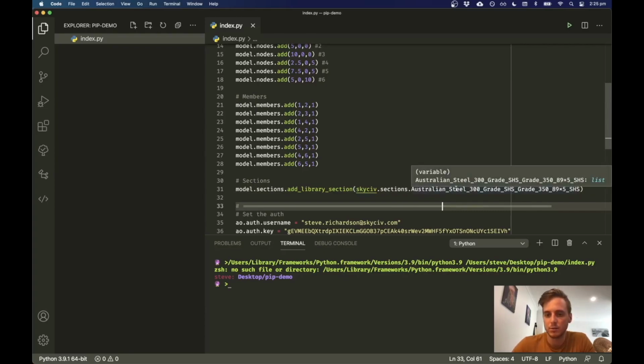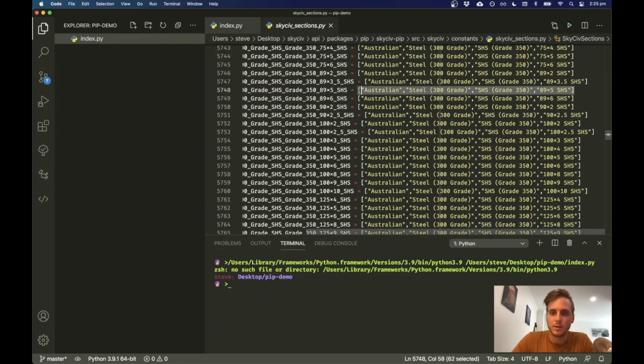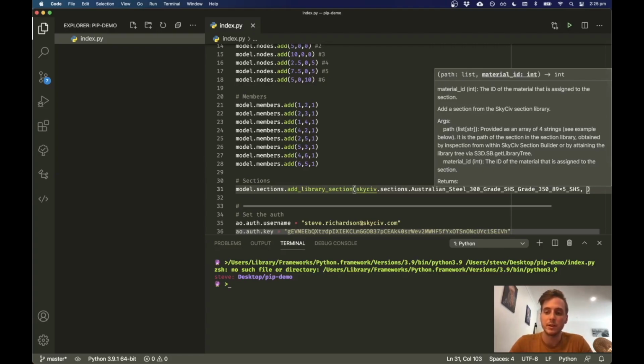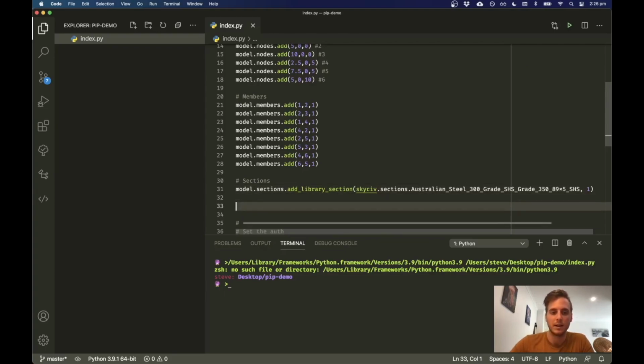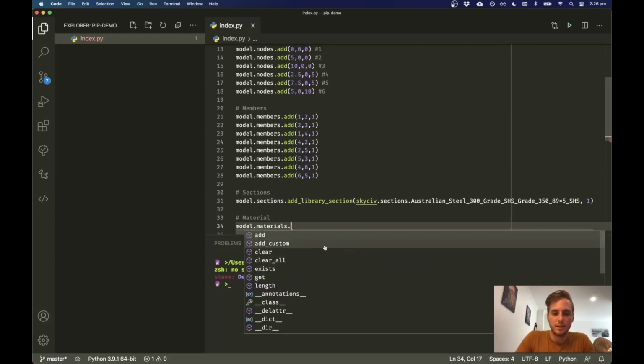And this value, if I click on it, you can see that it will return this. This just saves you having to do this manually, where you might get it wrong. You can also look up in this little sections key what to put in there. After we've added a section, we need to give it a material ID. Even though it says steel in the section, that's just the shape, not the material. So we'll say that it has a material ID of 1, and now we'll create a material with that ID. We'll say model.materials.add. You can do add custom, where you can provide all those options.